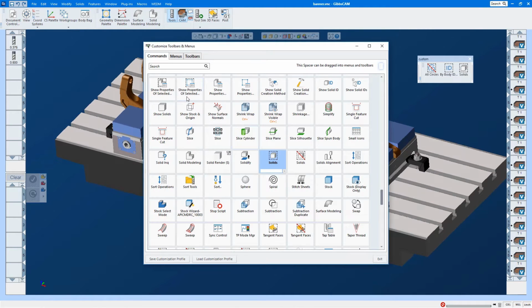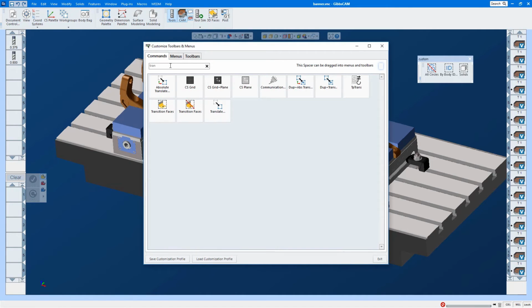If you want to go right to a selection, you can come up here to search and start typing your definition. So let's say I want to do absolute translate. I can type tran, and you can see I get translate, absolute translate. Drag that over to here. And again, I can move this or I can redock it.